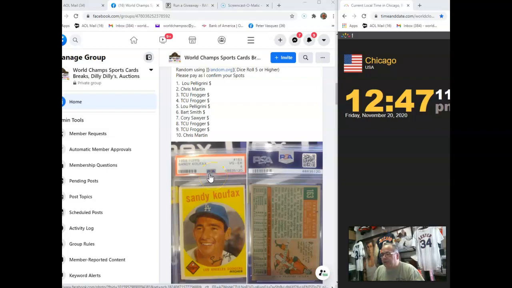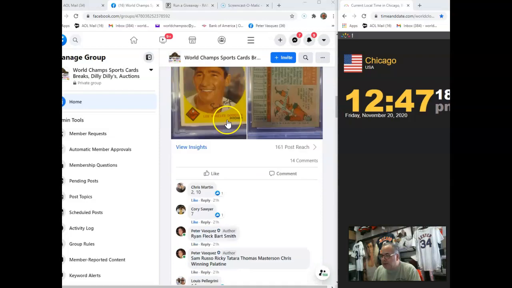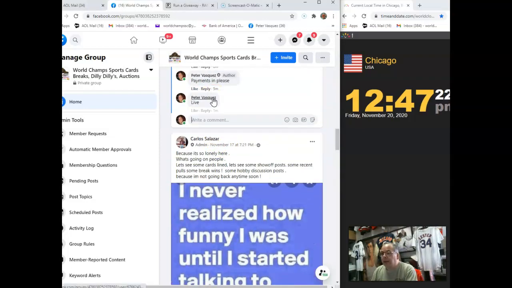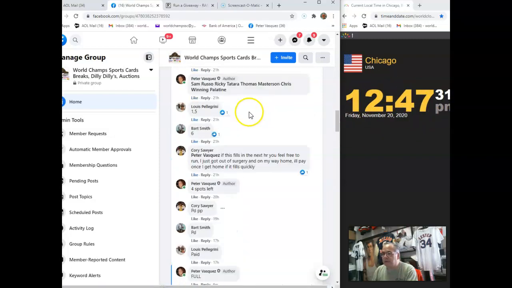This is the raffle video for this 1959 Topps Sandy Koufax graded PSA 4. We have 10 spots. Let's go mark this live. And we are live today, which is Friday, November 20th, 2020 at 12:47. As you can see, it's 12:47.